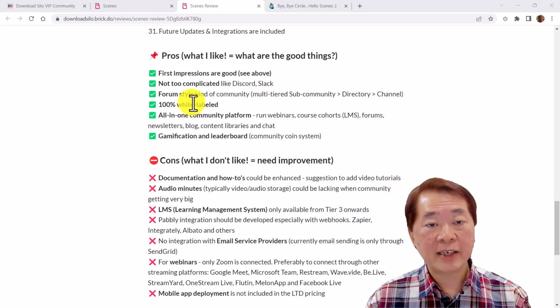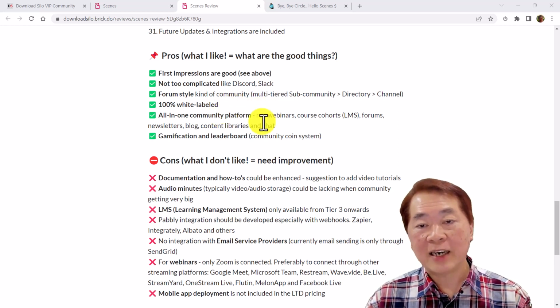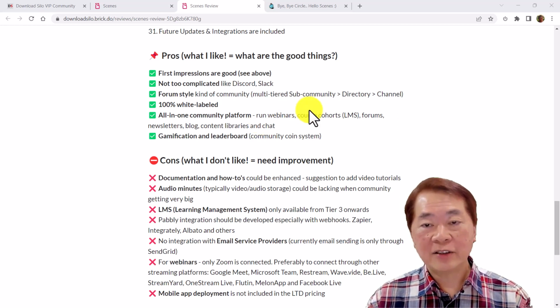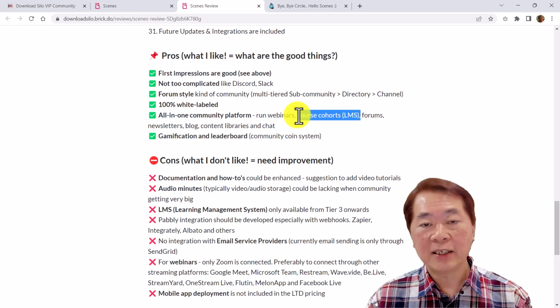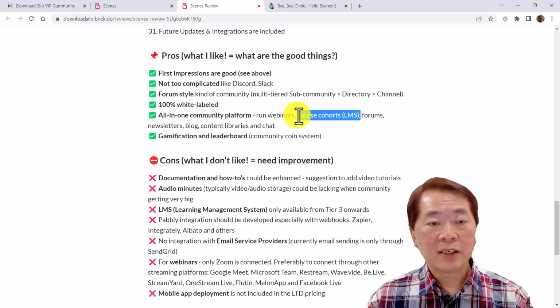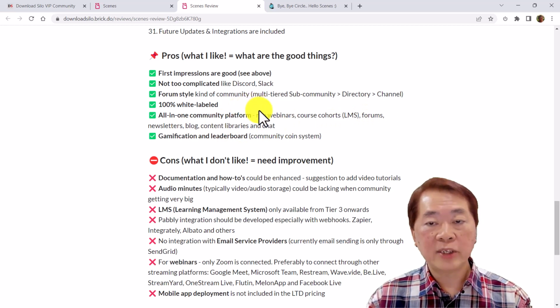And 100% white label. I would say that this is almost an all-in-one community platform where you can run webinars, and can run courses. Course means training, learning management system. Right now they are under development. They have stated that they will implement this in tier 3 of Scene. So for tier 1 and tier 2, you don't have LMS. But forum, newsletter, blog, content library, and chat, all these are included.